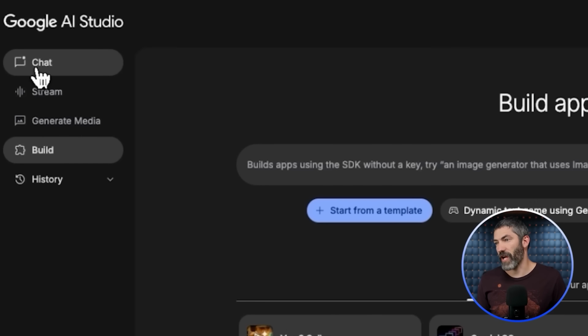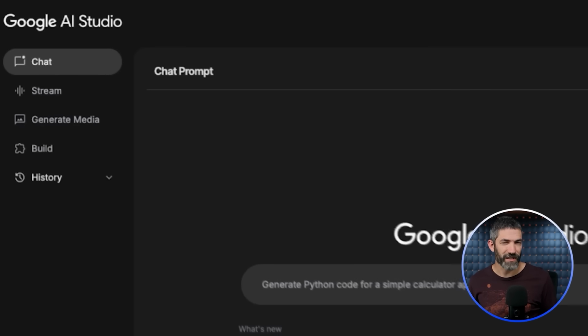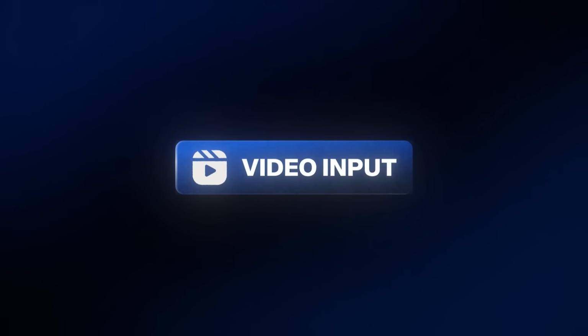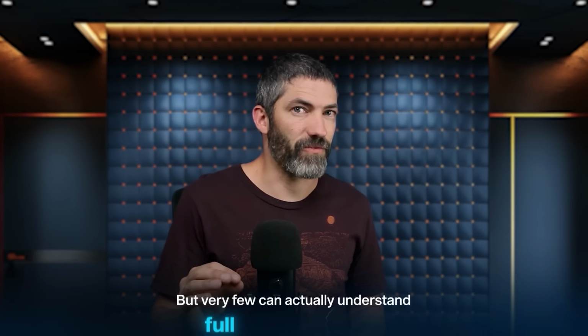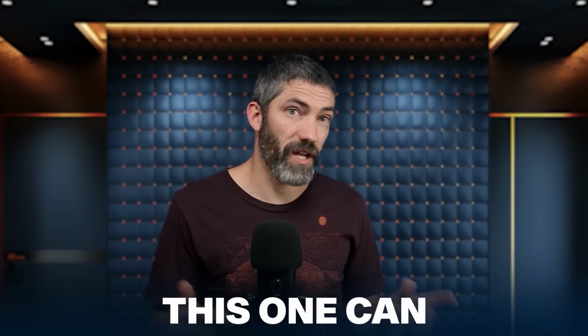I'm going to start with chat, and before I dive into all the settings and customization options, I want to show you one of my favorite features that you won't find anywhere else. Video input. A lot of models are multimodal now. They can handle text, images, and audio, but very few can actually understand full videos as input.